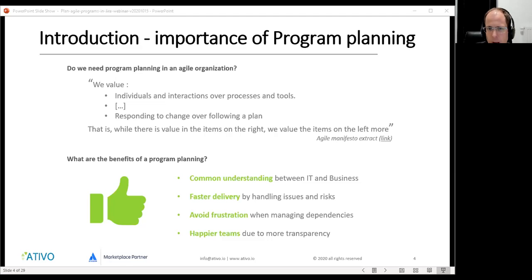Second thing that can help, of course, is that you can improve your delivery if you handle issues and risk properly.